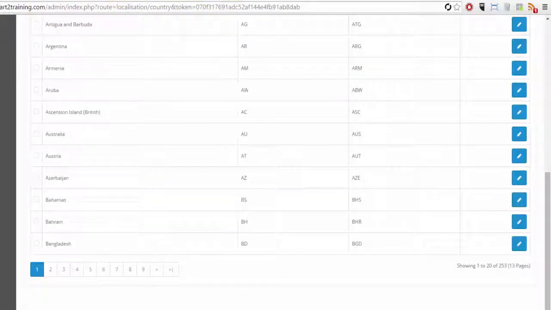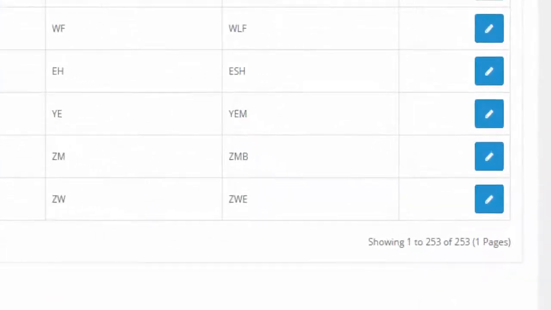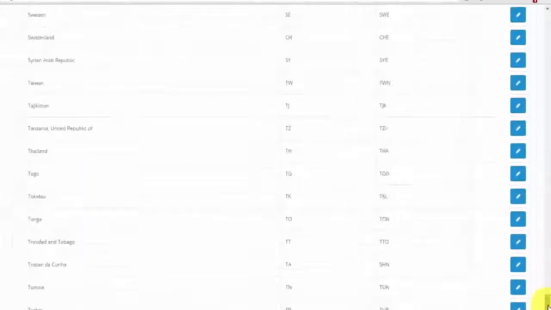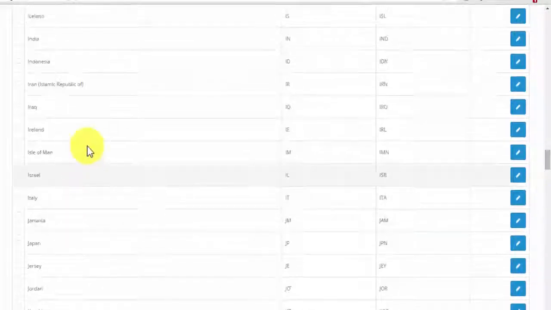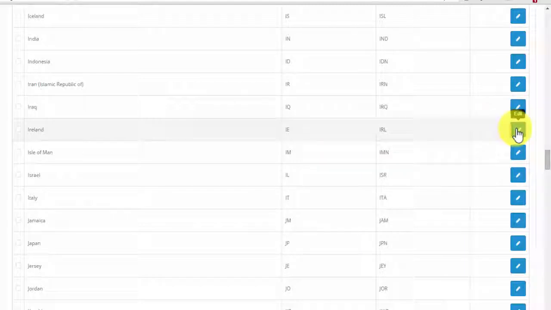I'll hit refresh in my browser, and as we can see, we're showing one page with the 253 countries on it. Now this is going to make it a lot easier if I was looking for a particular country. Ireland, for example, I'll just have a look in there, and there's Ireland, so I'm just going to click edit.